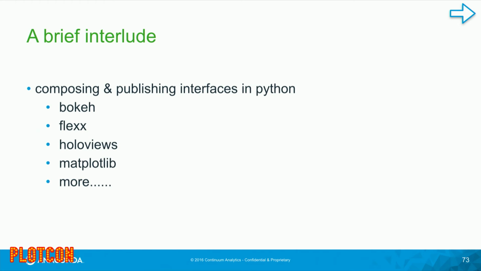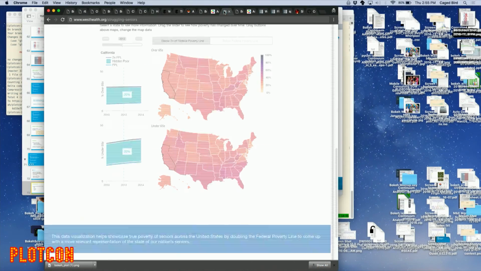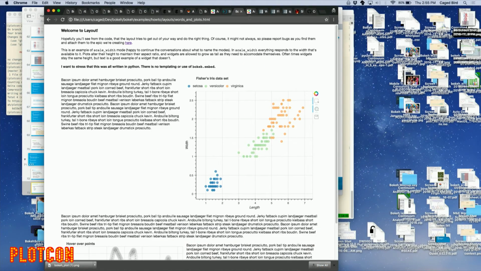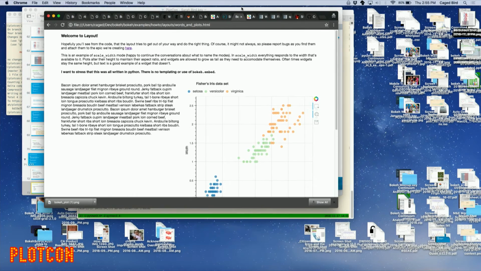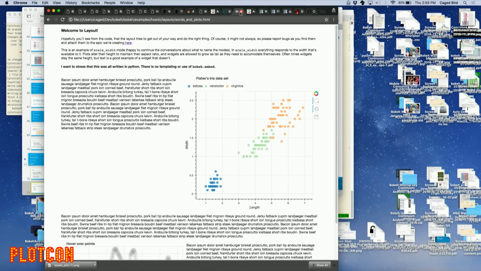I want to take a brief interlude, which is why I was hustling a bit, because this morning Chris mentioned that there aren't many options for publishing and composing interfaces in Python. Whilst that might have been true a while ago, I don't think that's so true anymore. I think Bokeh offers a way to do that, but there are lots of tools that let you do that. And so I wanted to just show you.